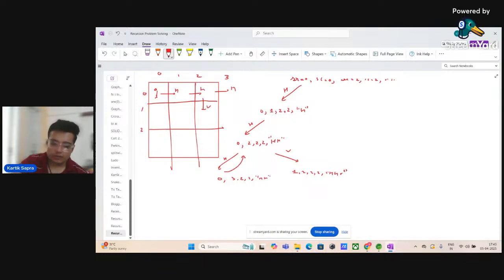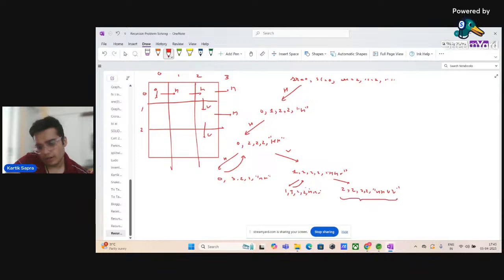From here also I have two choices, horizontal or vertical. If I again try to make a horizontal call here, it will make me go to 1, 3, 2, 2, H, H, V. Again, it is illegal. I will return back. I will make a vertical call. It will be 2, 2, 2, 2, H, H, V, V. So this is where, if you see, I hit my positive base case and I will print the answer and I will back off.